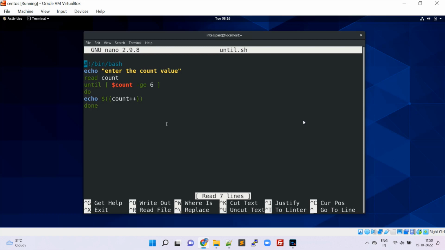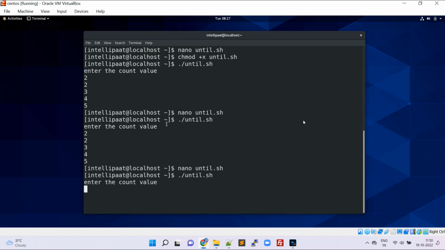Okay, so now that's done. Now you can see how until works. Let's do one more thing. I'm making it lesser than, and running it once again. Now 2. It won't work because the condition is false: 2 is lesser than 6. So obviously the condition is false, and the until statement only works if the condition is false. It works until it becomes true. If it is true, then it will automatically stop, and that is how the until loop works. Okay, we've done until as well.